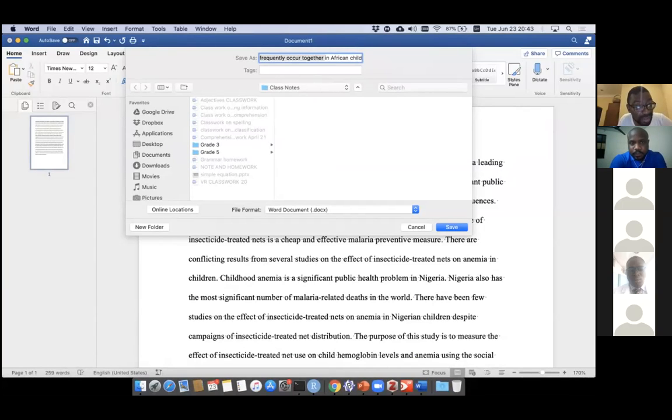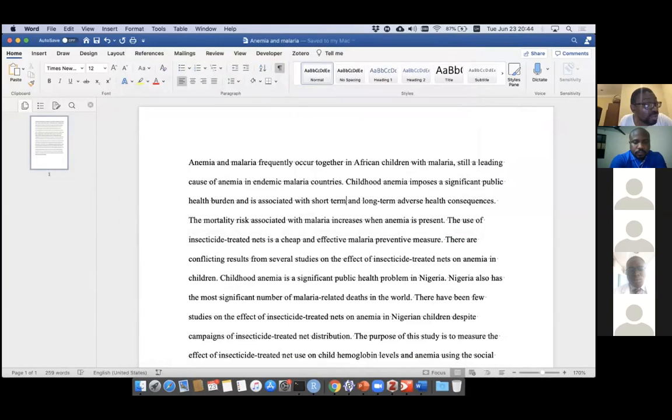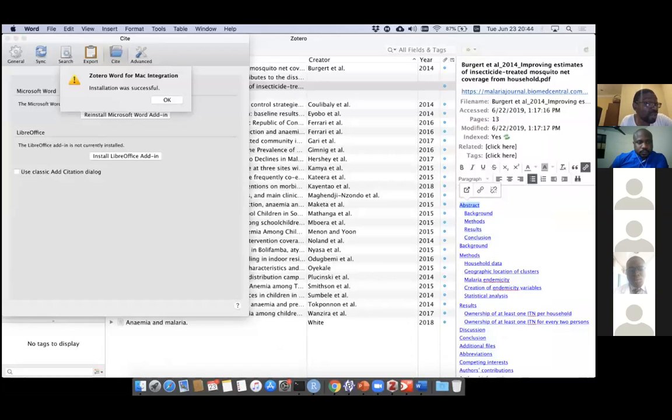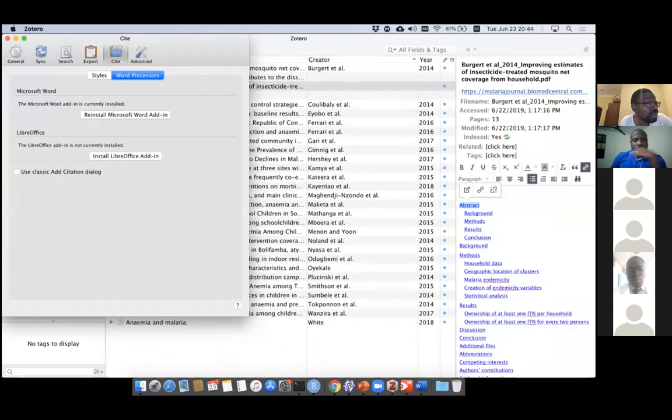Okay, fine. So it's asking me to close this. Well, it says it was successful. Installation was successful. So if installation is successful, you see it's going to change and tell you reinstall. So it's successfully installed. If you are one of those that uses LibreOffice, you can also install into LibreOffice. So we included that. So now open the Microsoft Word document.